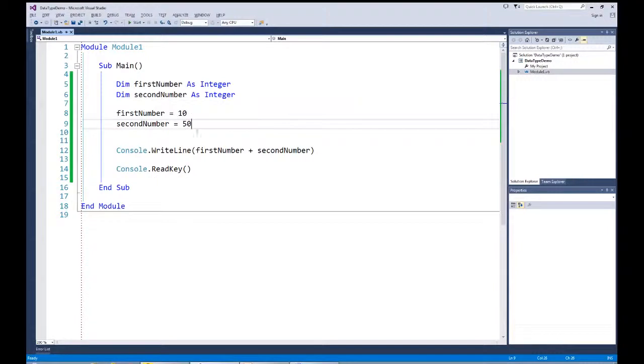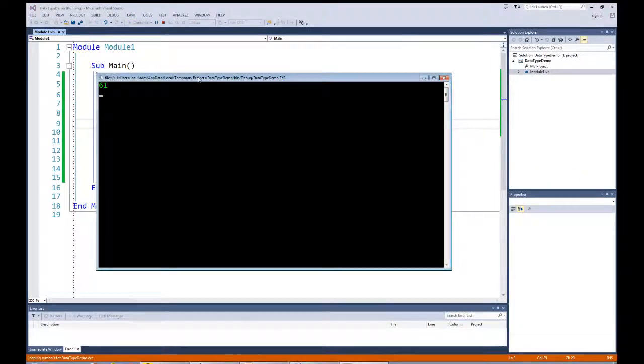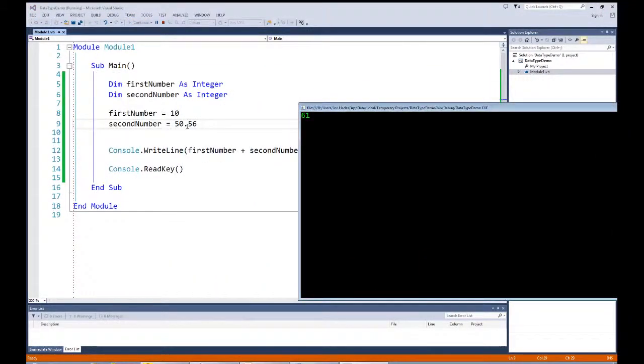Now, if I had put 50.56, which is a fractional number here, we'll see something happen. This would normally give us 60.56 if we were working with fractional numbers instead of integers. But in this case, we'll see a little bit different kind of results. So let me run this. And here we see 61. What has happened is this has been rounded off to a whole number as it processes through. And so instead of it being 10 plus 50.56, it's actually 10 plus 51.